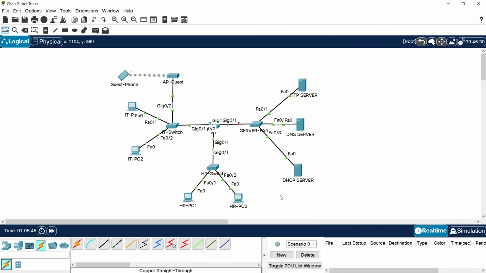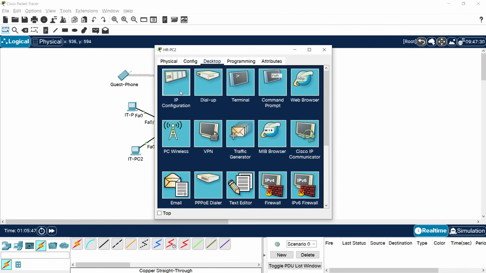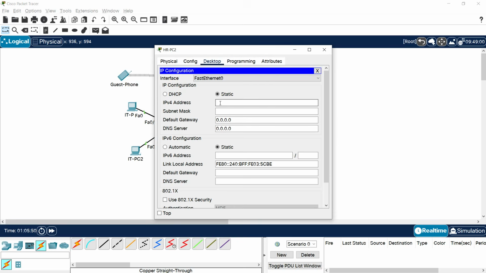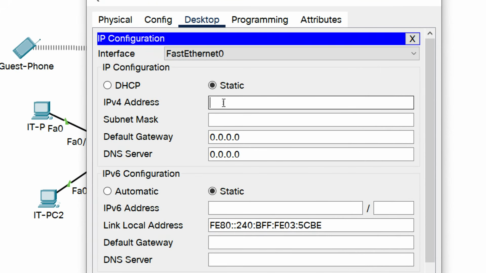Now we will go to HR-PC2. Then we will set the IPv4 and IPv6 address. So IPv4 address 192.168.1.132. We have to change the subnet mask to 192. Then default gateway 192.168.1.129. Then DNS server 192.168.1.222. So this DNS server address you can get from our addressing table.